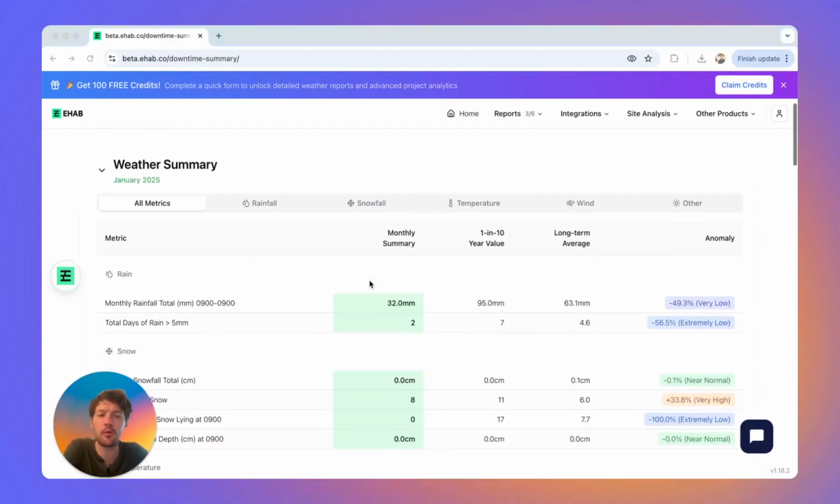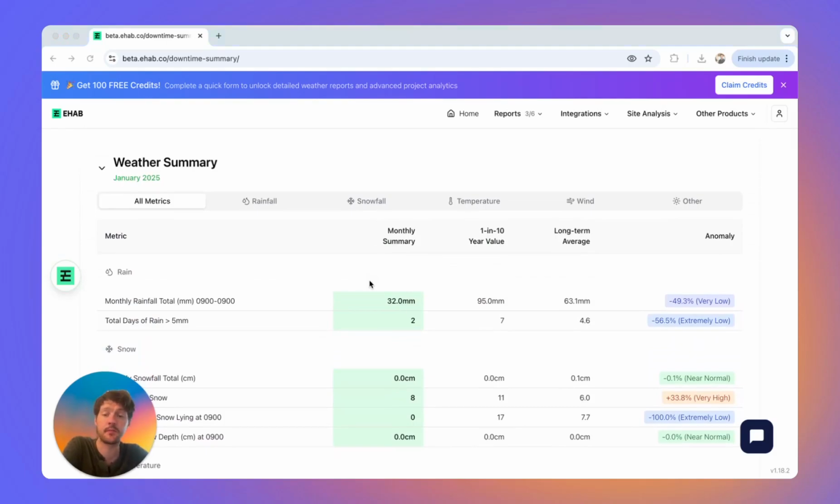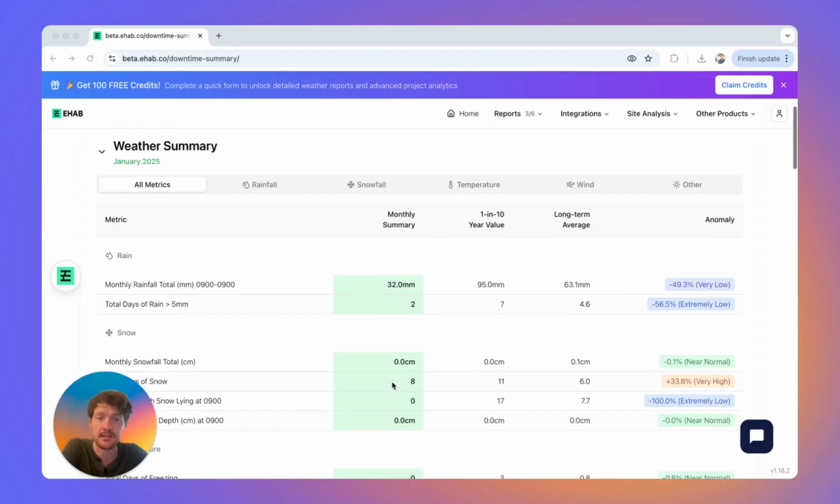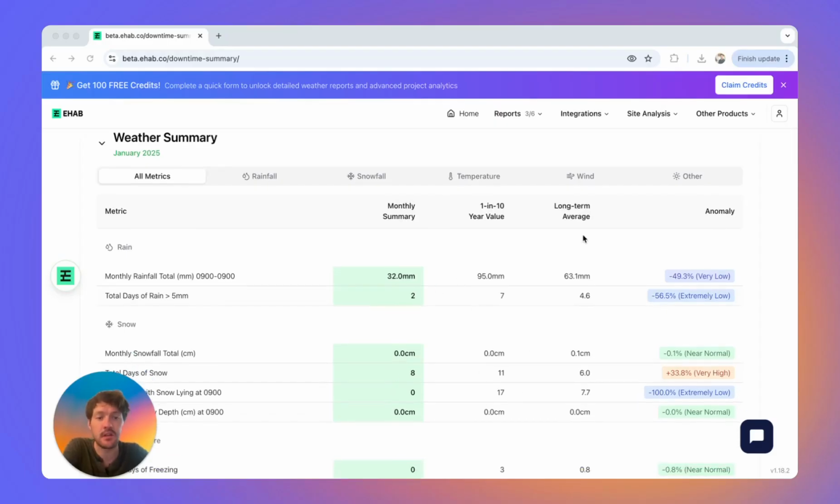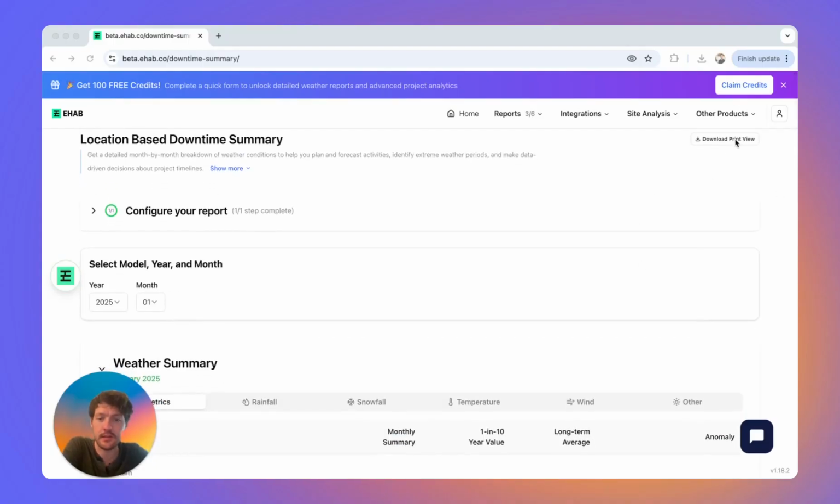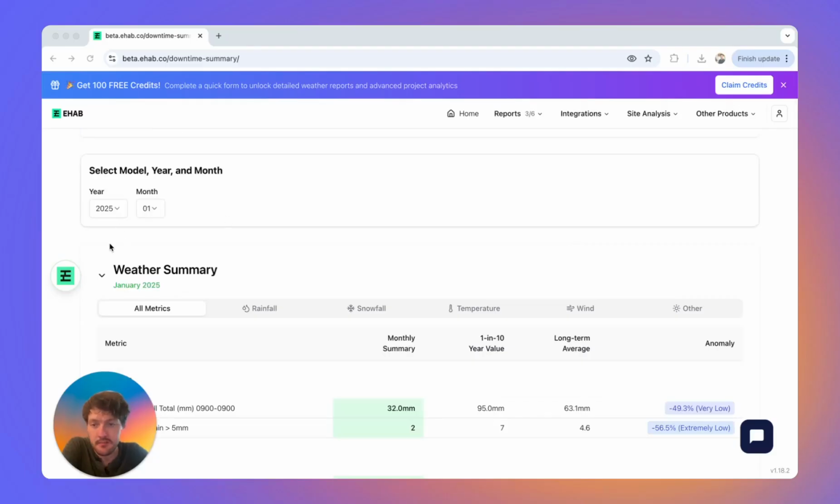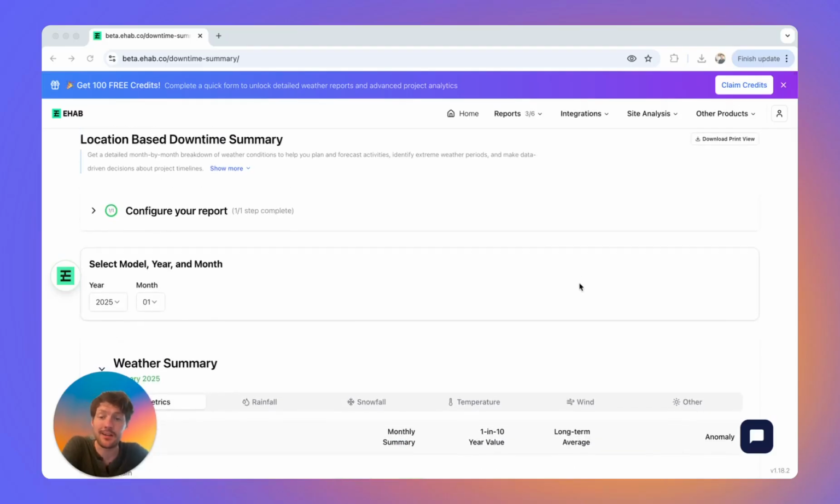So it's a simple report, very similar to how the Met Office does their reports for NEC-style compensation events. You get a monthly summary, you get your 1 in 10 values, and you get long-term averages, as well as a new column we've added, which is the anomaly column, which shows you how far above or below the average that it is. Again, with all these reports, you can download it in the top right. You can mix and match. This report is 100 credits per report, or rather per month that you want to unlock and access that data.